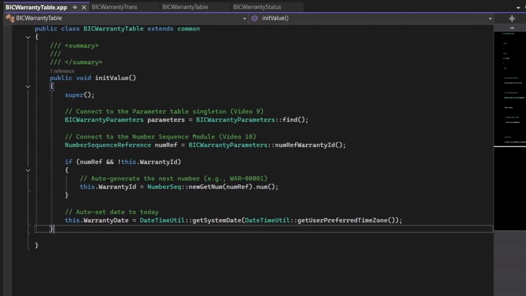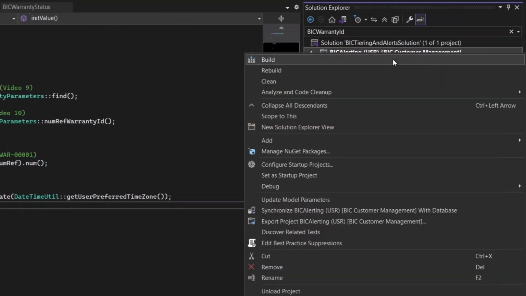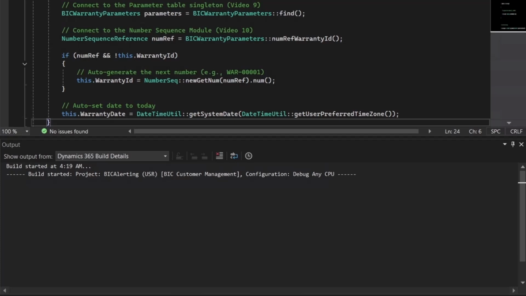Alright, so the configuration is complete. Now let's verify everything works. I will right click on the project and hit build. This will take a few seconds. So we will just wait for that build completed message. And there it is, build completed.